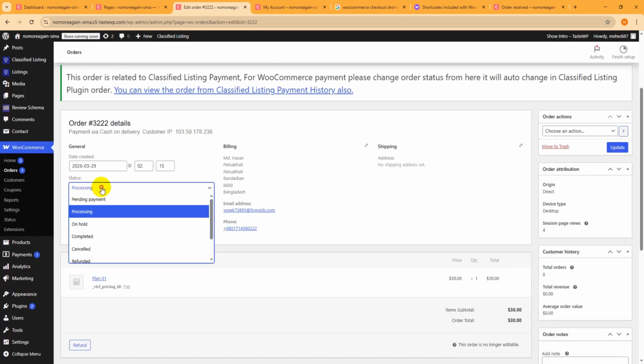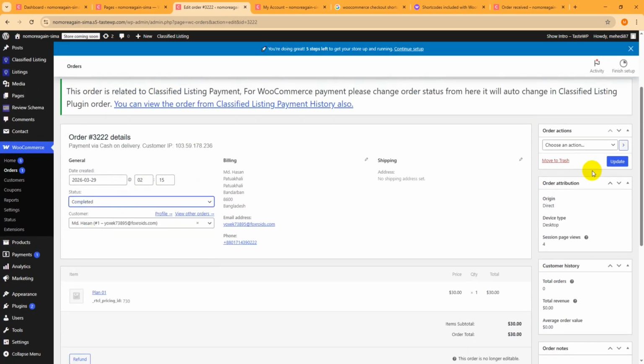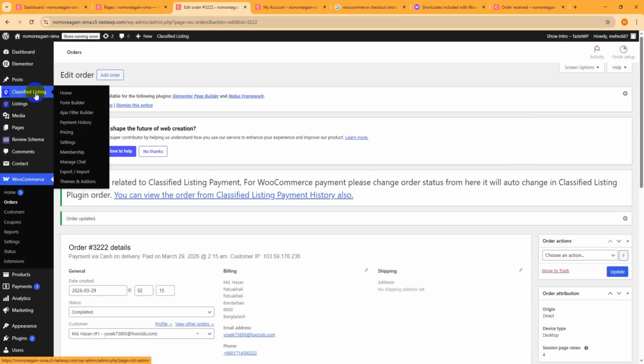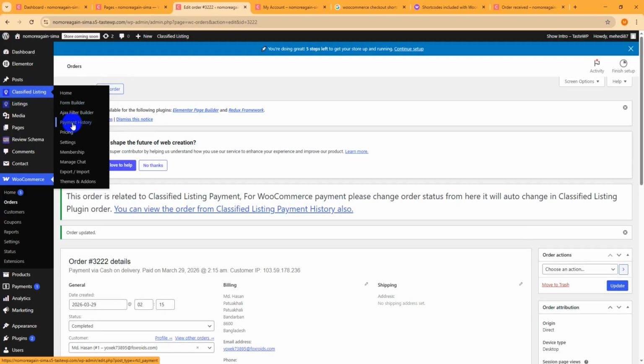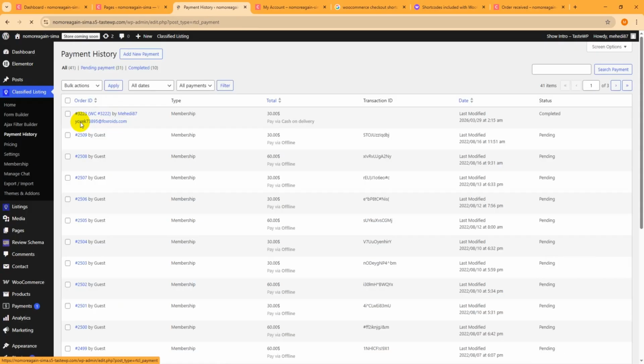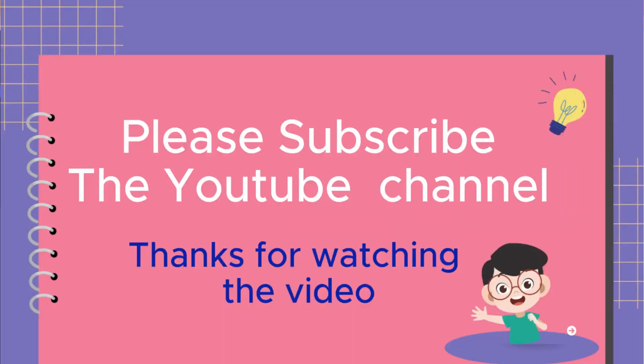Click here, then under the status you can select Completed. You will see the same thing in the classified listings orders as well. If you hover on it, you can see the payment history. Click here. That's great. You can see this is the WooCommerce payment, which I paid through WooCommerce. That's why it shows WC, which means WooCommerce. So finally we have integrated WooCommerce payment in our classified listing website.